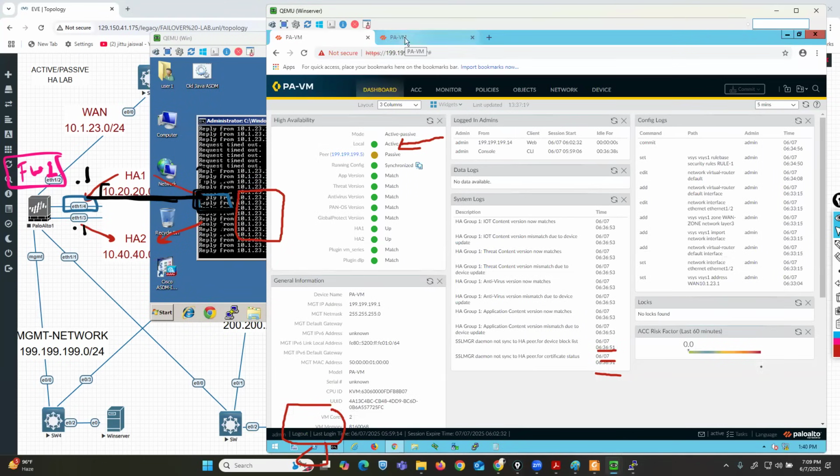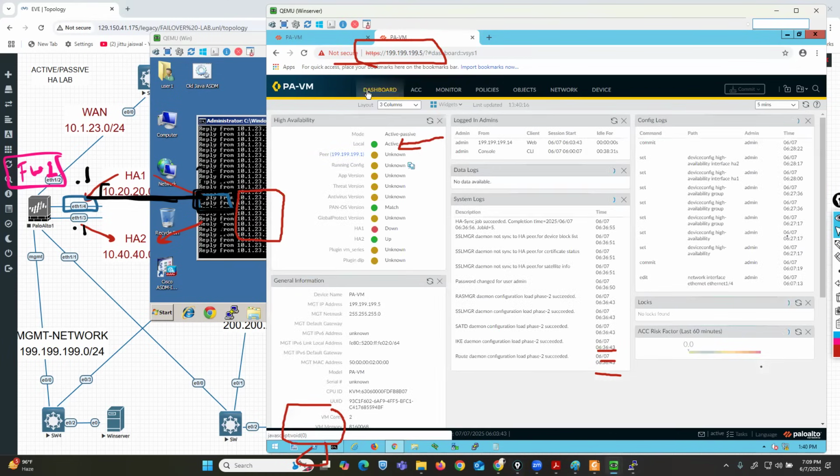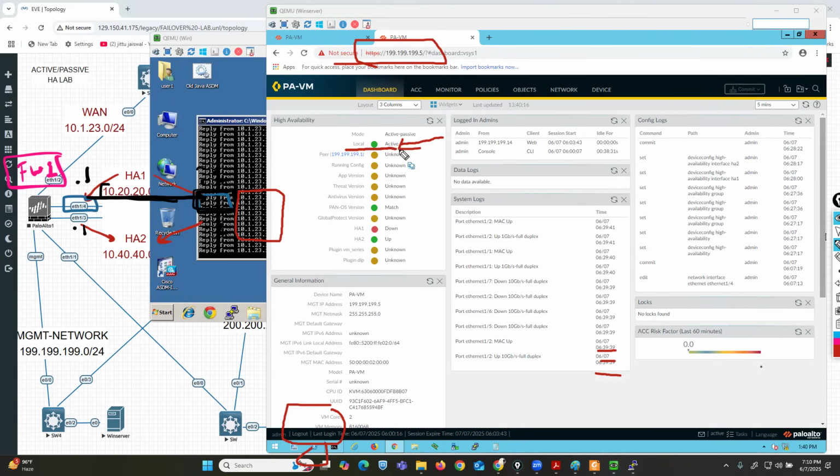If you refresh this page, this is firewall box 2. And if you go to verify on the dashboard, you can see this firewall box 2 status is what? Now active. See, active.